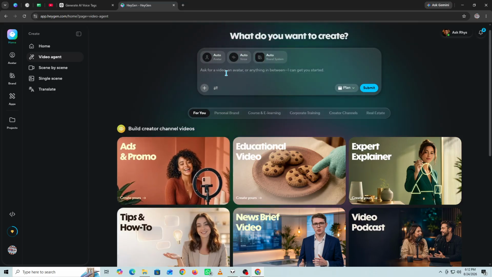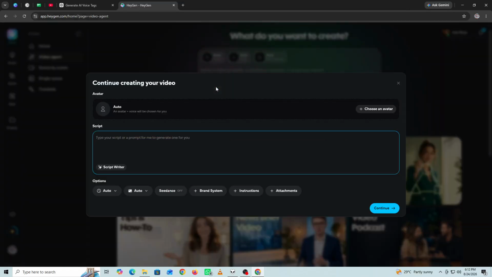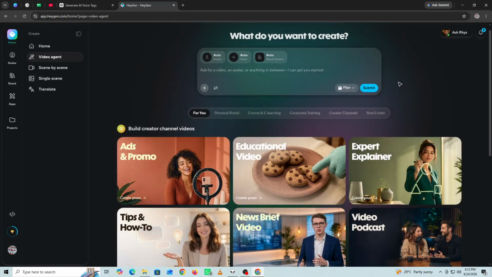Now look for the lip synchronization feature in the editing or video generation options. Select the appropriate settings and make sure the correct language and voice are selected. Before generating the final video, preview the project. Watch the avatar or speaker carefully and check whether the mouth movements match the spoken words naturally.